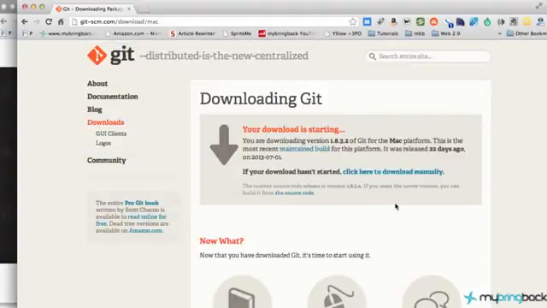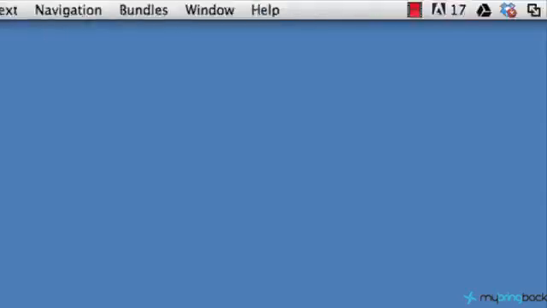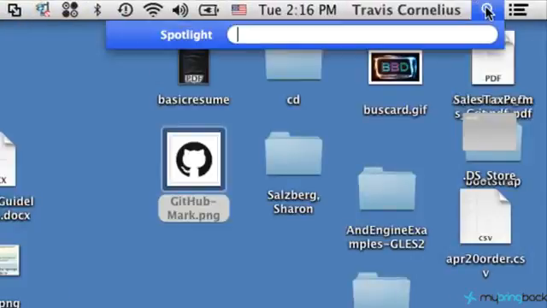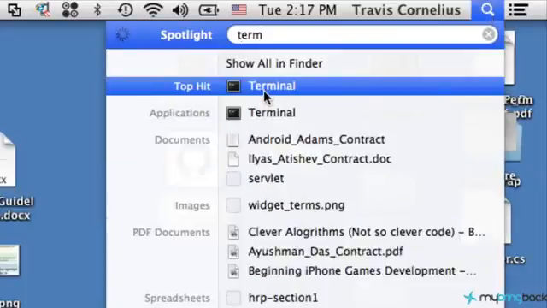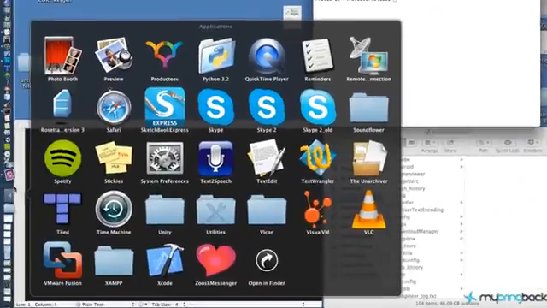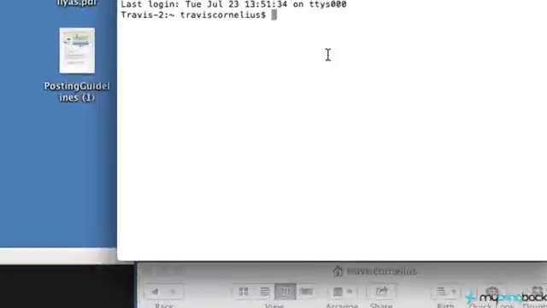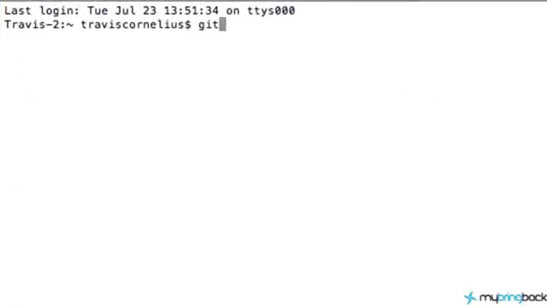What that's going to allow us to do is use some Git commands within terminal. So the next thing that we want to do is go to a different screen here and open up our terminal. It should be either a quick search here, or it's under your Applications folder, Utilities, and then Terminal. So go ahead and open up your terminal window, and the first thing that we want to do is test out if we have Git.